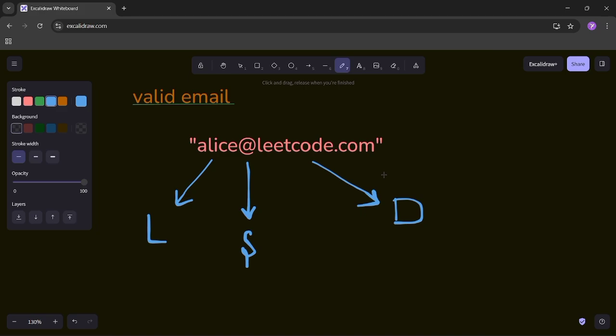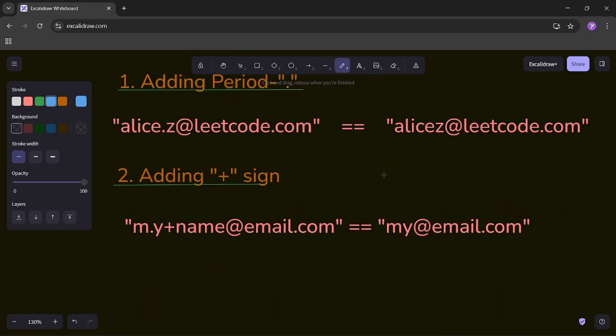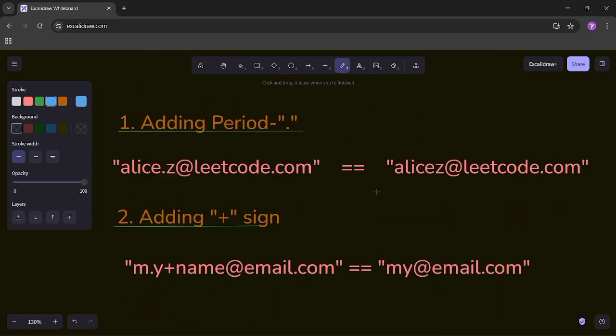So now there are two special cases mentioned in this question, and let's have a look at them. The first is adding a period or dot. If a dot is added in our local name, or if it is not added in our local name, both are going to be the same. Both are considered the same email address, right? So if there is a dot in the local name, we're going to ignore it.